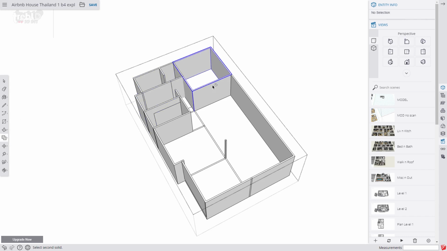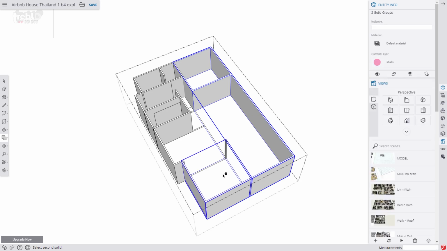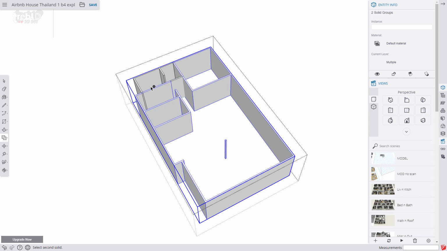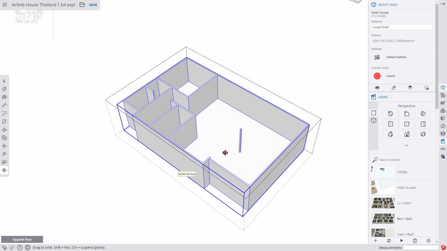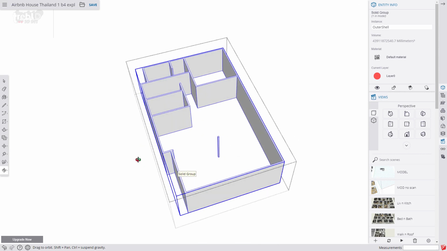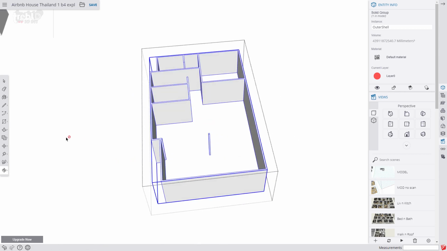It's actually quite good. While it's possible to select all of these 7 modules and use the outer shell tool, we find you get some unexpected results. So just choose 2 and keep adding 1 at a time, just like the previous video, and it will be united into 1 solid group.